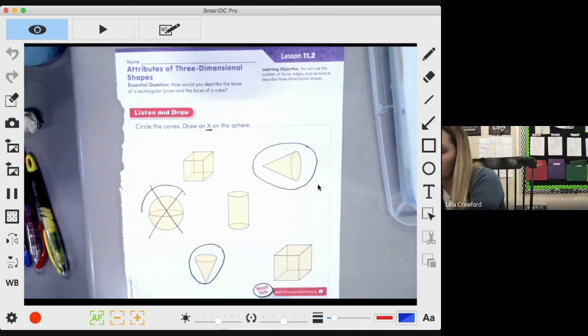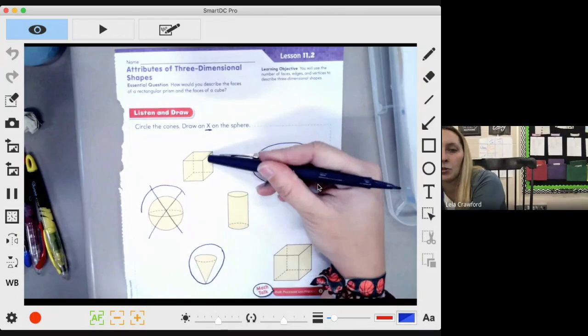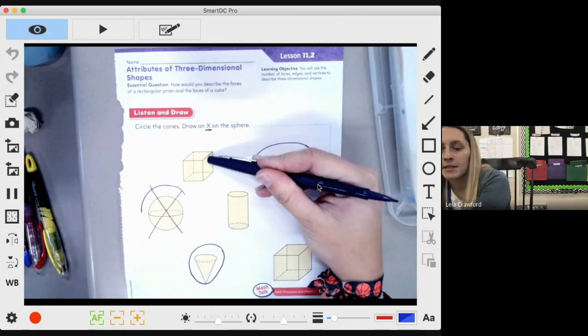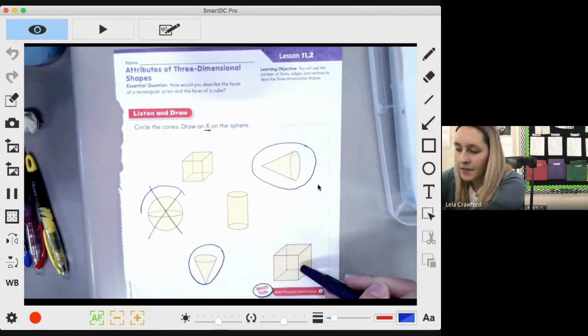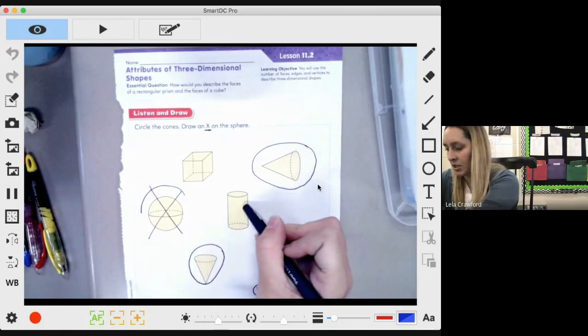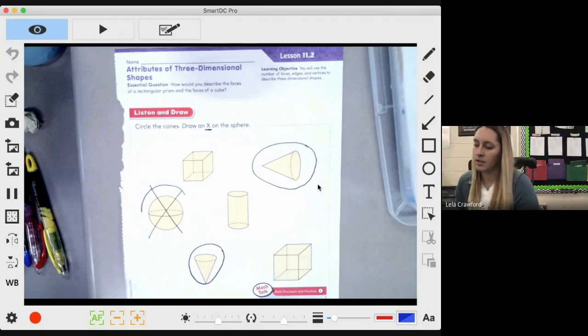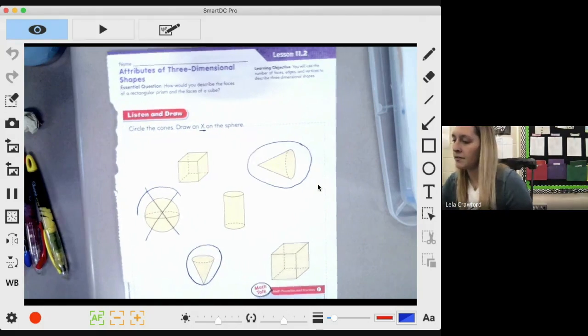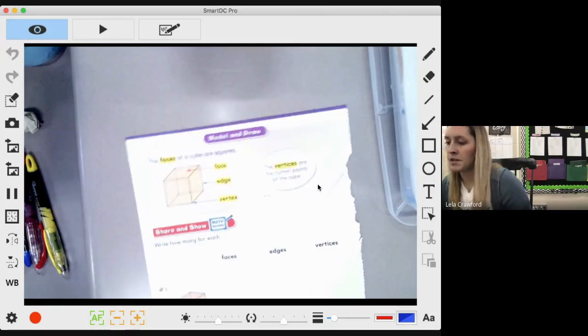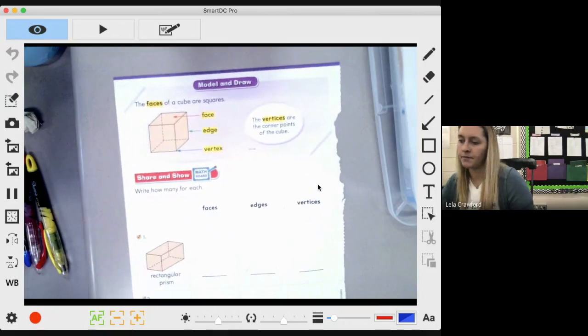We know this shape is a cube, and this shape is a cube, and this shape is a cylinder. Those are all three-dimensional shapes because you can hold them in your hand. They're not flat. All right, go ahead and flip over to page 712.